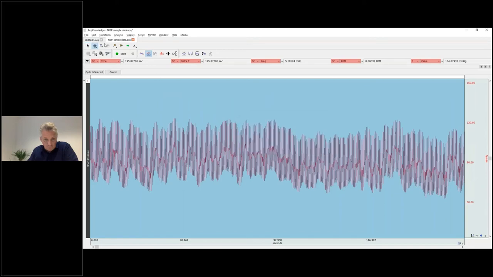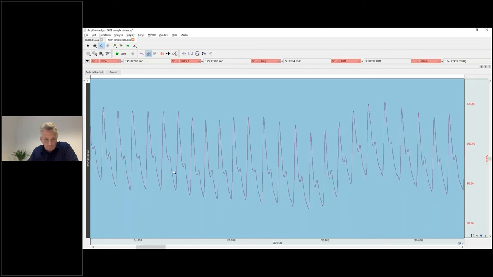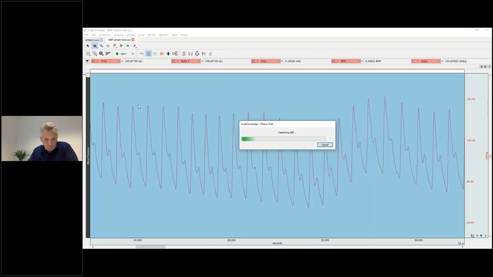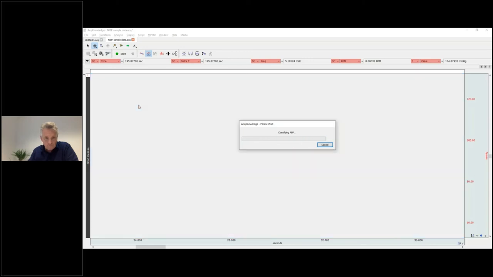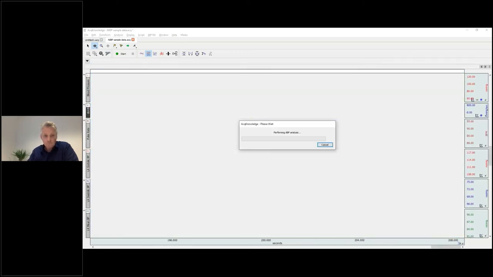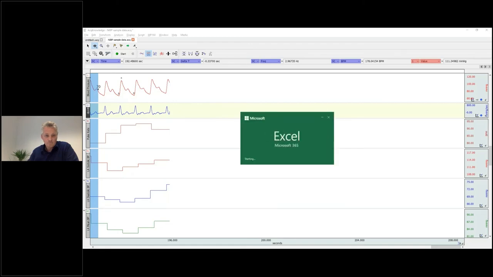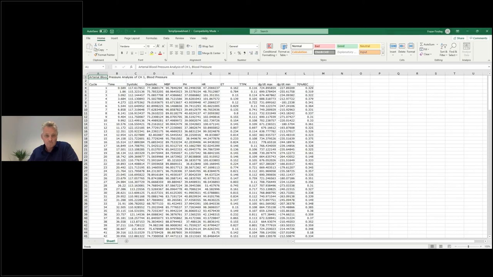What we're asked to do is to highlight one waveform. So I'm just going to highlight one of the typical pulses. Cycle is selected. Now the system will run through and perform a detailed analysis on each of the waveforms and export everything out into Excel.